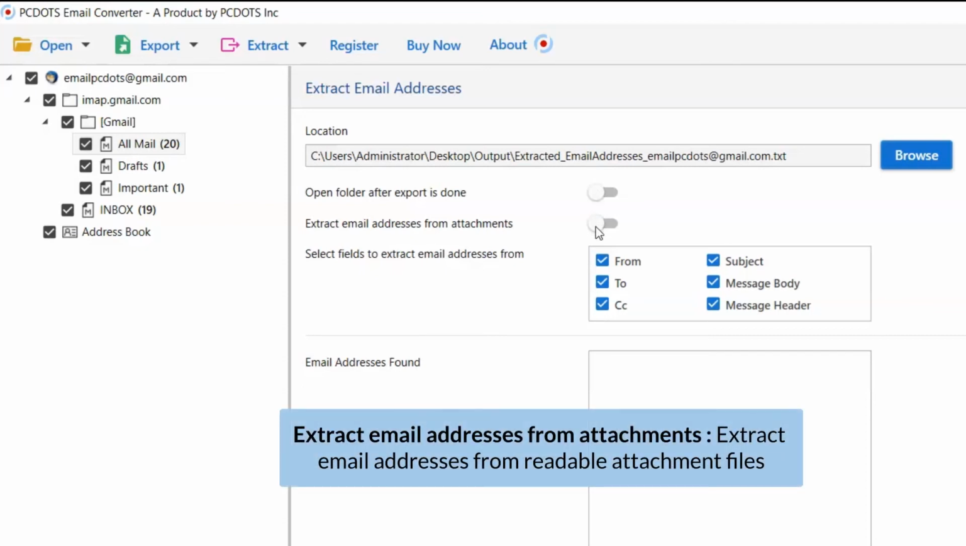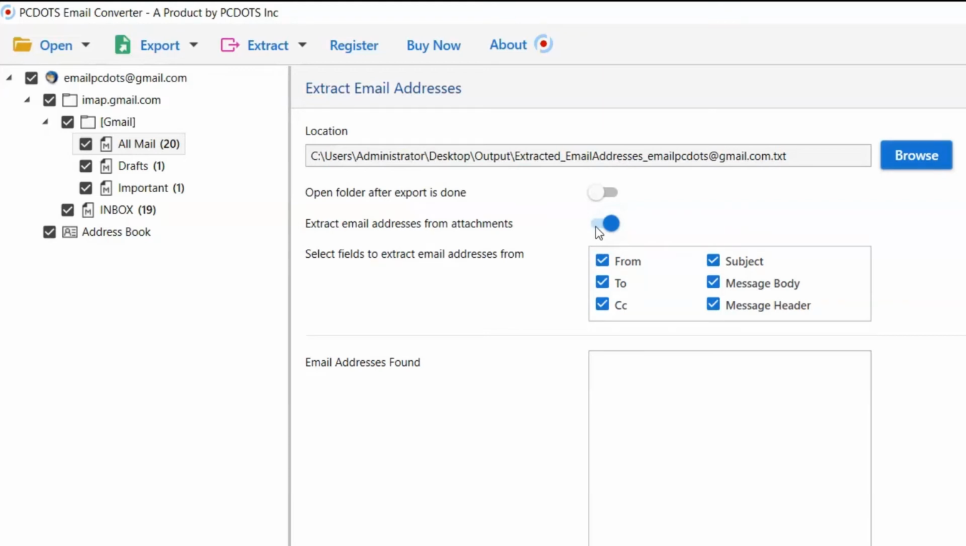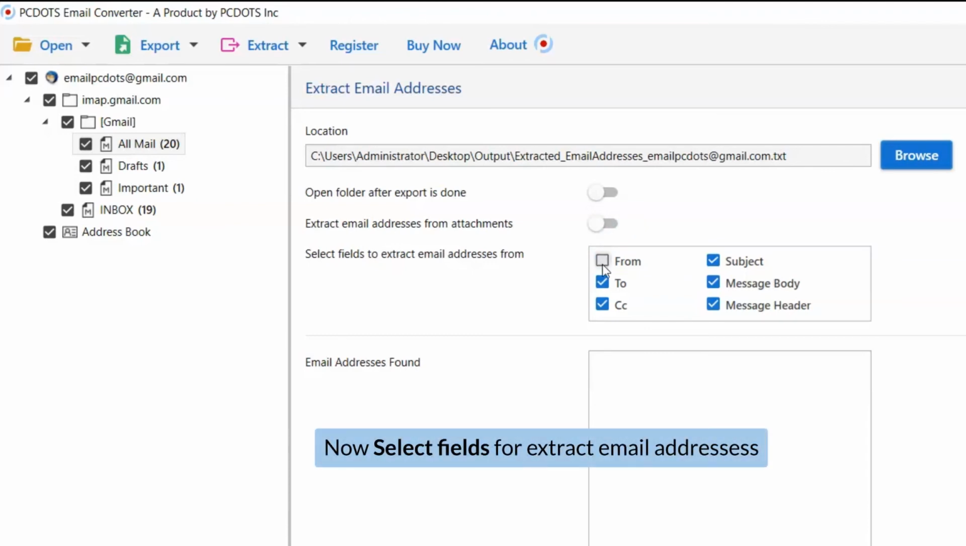The next one is to extract email addresses from attachments. This option is available so that you get extracted emails from readable attachment files with complete accuracy. The last one is Select fields to extract email addresses from. As you can see, there are many fields highlighted in this option such as From, Subject, To, CC, and more.